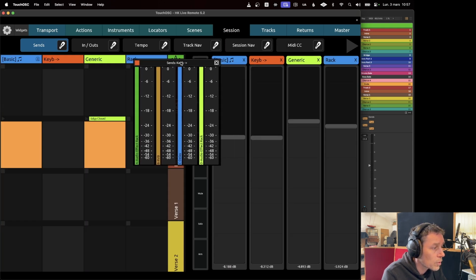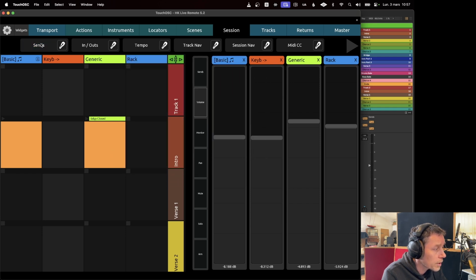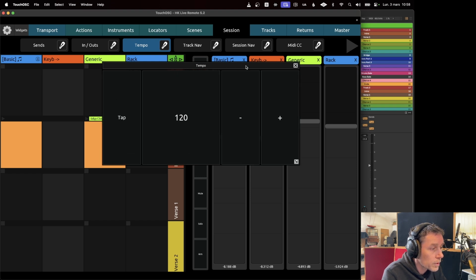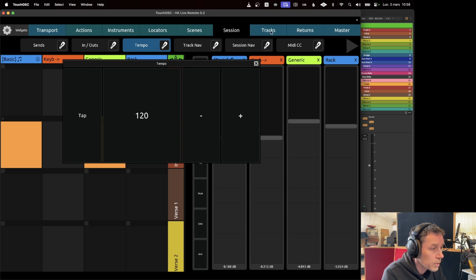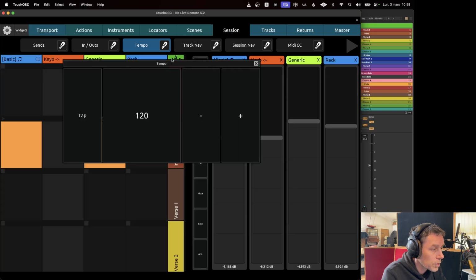Just a bit more info about the widgets. You can move the widget, you can close it here. And for some widgets, like the tempo, you can resize it with the handle here. To show hide the handle, you just have to click the widget title bar here. And you can see it will remember the size and position. Transport here, session here.